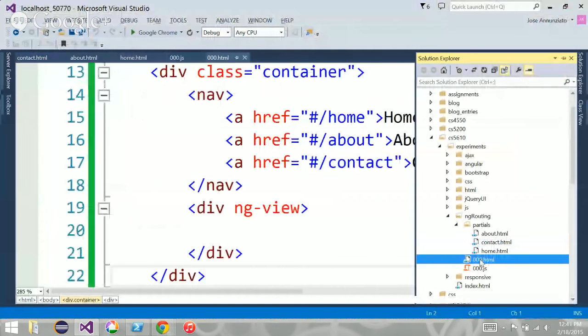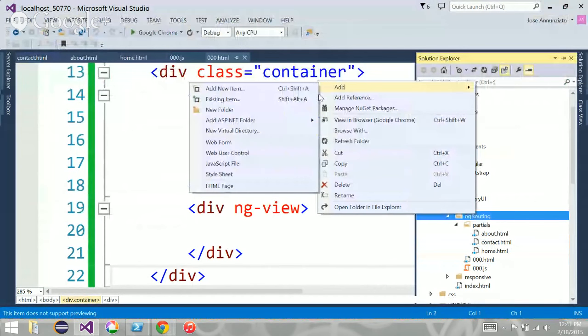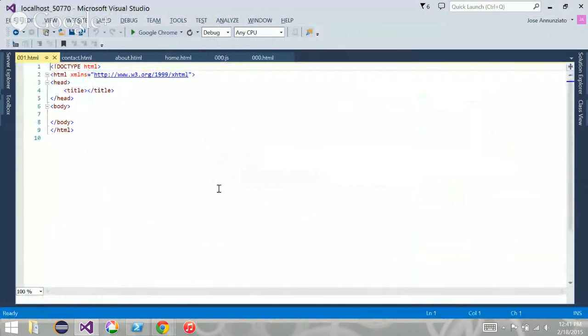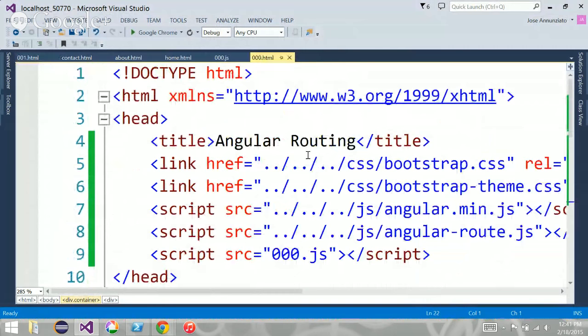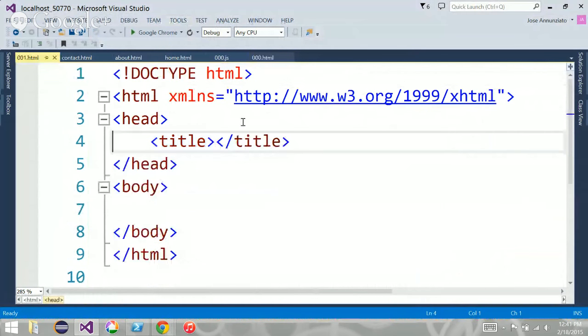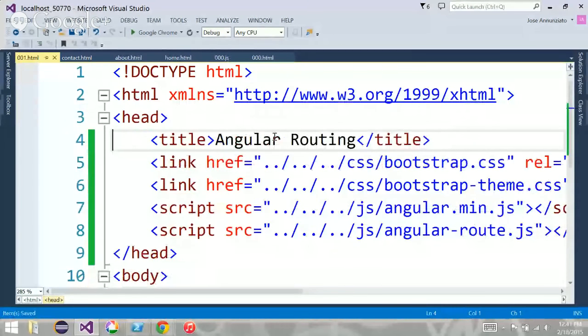So, okay, we have 00.html. Let's create another one. Let's create here another page. So we'll say 001.html. And let's copy much of what we had done here. We need that. All right, so I'm just going to copy that over here. And so we will say that this is movie routing.